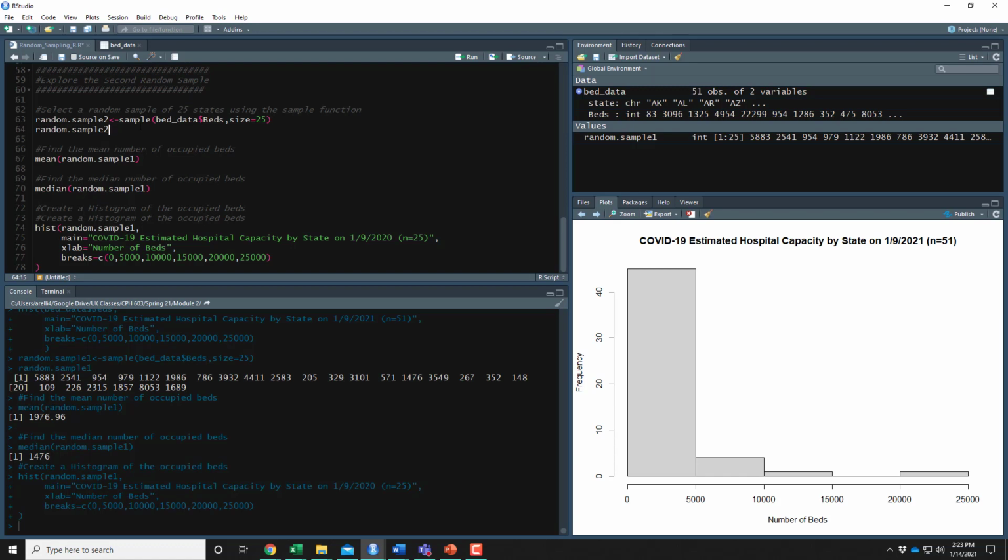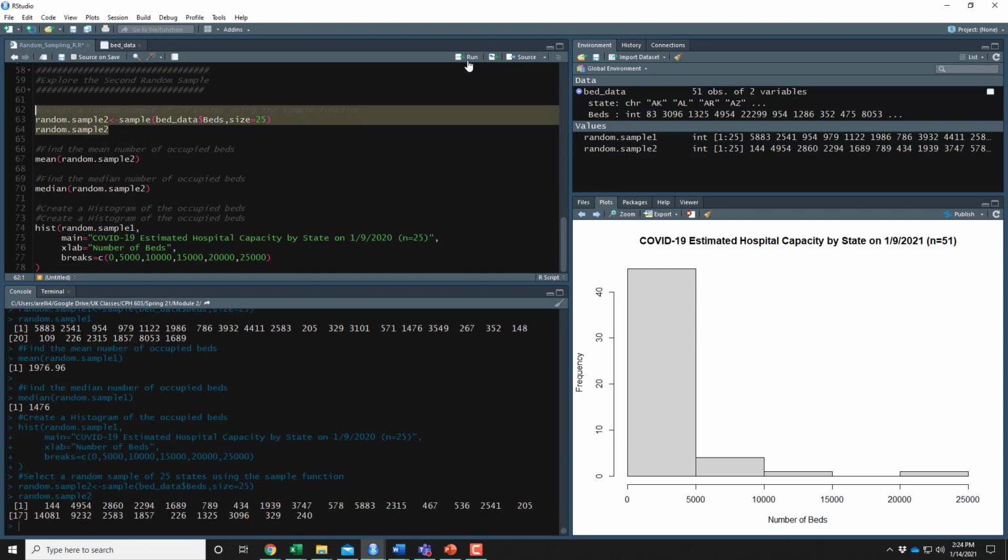So the sample function is random. It's going to take a different random sample here. And then we want to find the mean and the median. So I'm going to change those to random sample 2 because I'm now exploring this sample. So let's run this. All right. So notice that random sample 2 now appears below. And we can compare random sample 2 with random sample 1, and we can see they really do have different values in them. And the last thing I'm going to do is create that histogram.